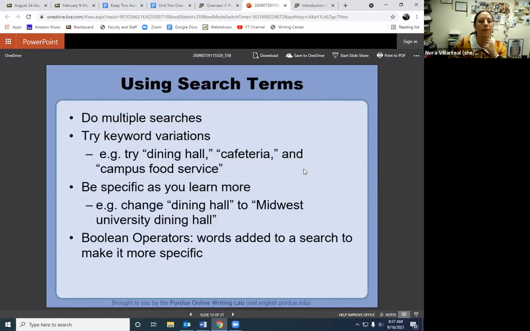Now, when you're using search terms, don't just use that first keyword or phrase that comes to mind. And I've often seen students inputting entire sentences into search engines, which is not correct. It's not an effective way to search. Okay, we want to try to use as few words as possible to get to our search results. So here's a couple things we might try.